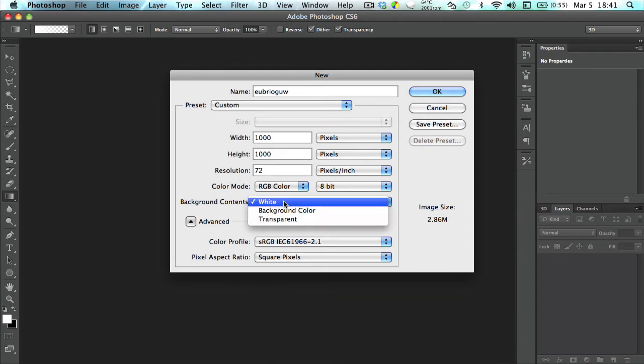With the background contents, you can do what you want. It won't change anything later. If you want to change it later, you can do that. So we're just gonna go with white and then press OK.